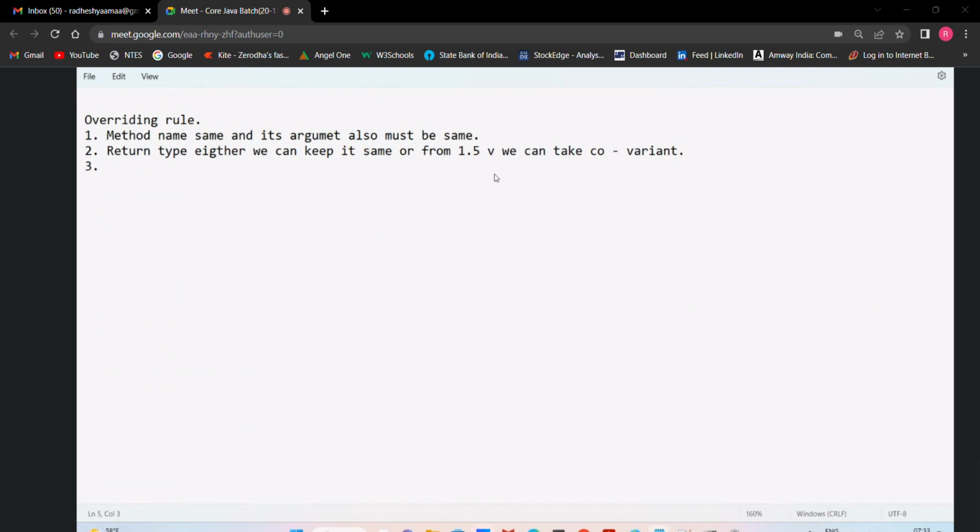As soon as you use the word covariant, the interviewer is very curious to know what is the meaning of this covariant. So in covariant, either what we can do, I mean in the parent we take the parent return type, but in the child we can take the child return type. Okay, and the third rule, visibility.